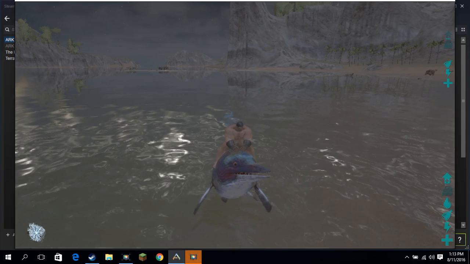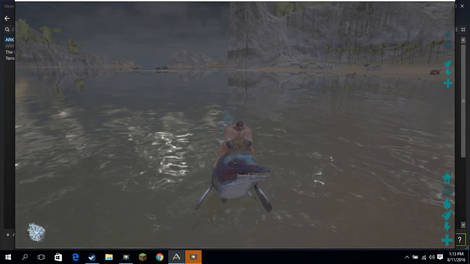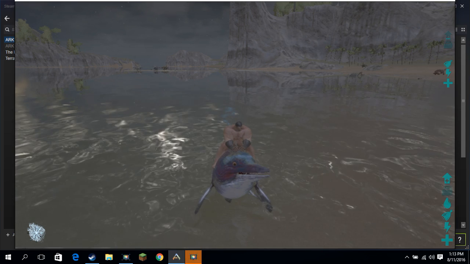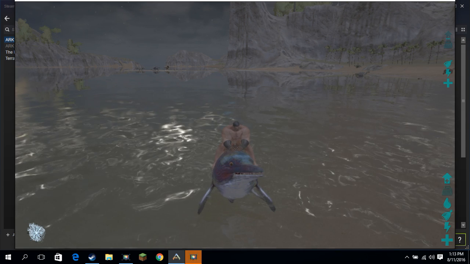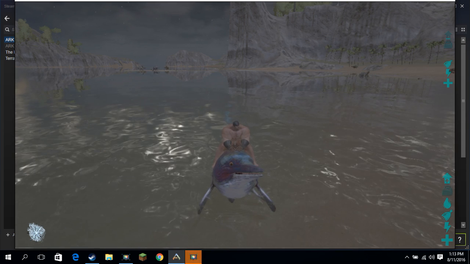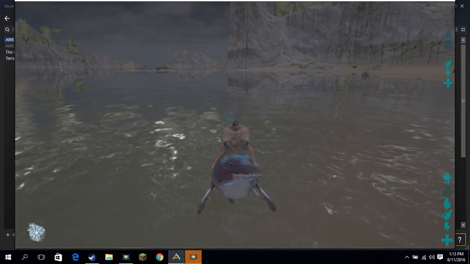What's going on, guys? It's Jamer the Gamer, and today we are back playing on Ark Survival Evolved, and we are starting a new series of Ark Survival Evolved. We are doing modded Ark Survival Evolved. As you can see, things don't seem very different, do they?